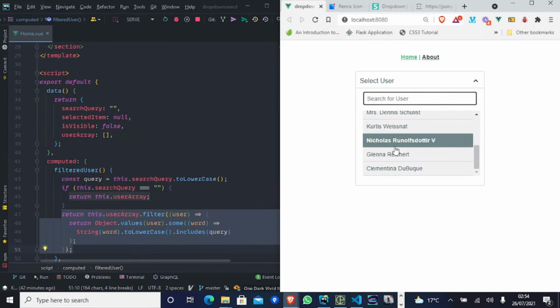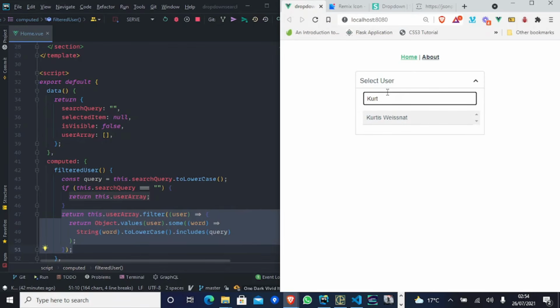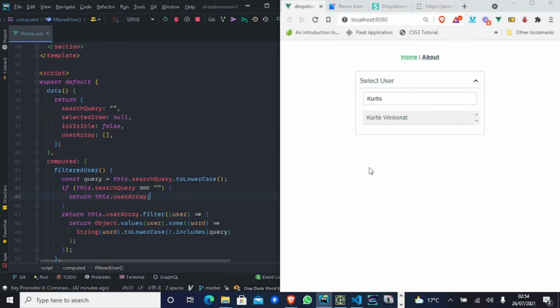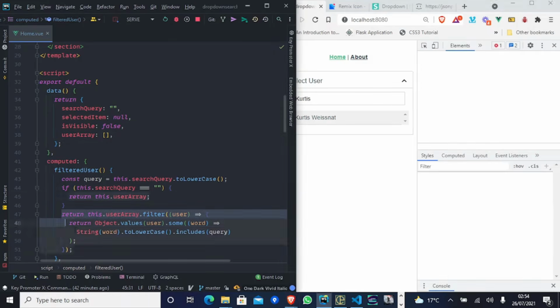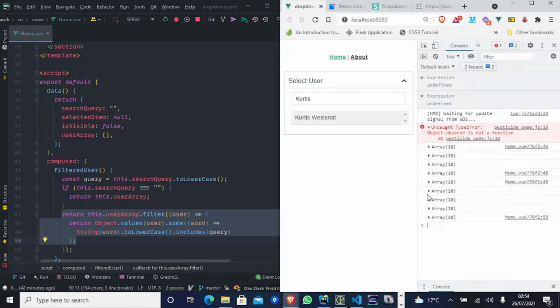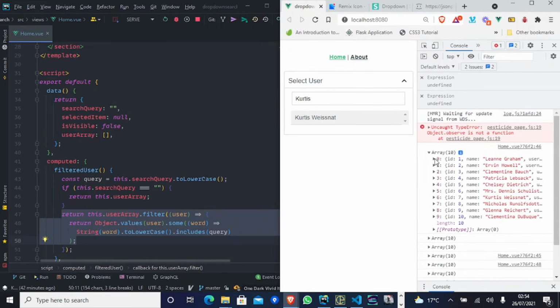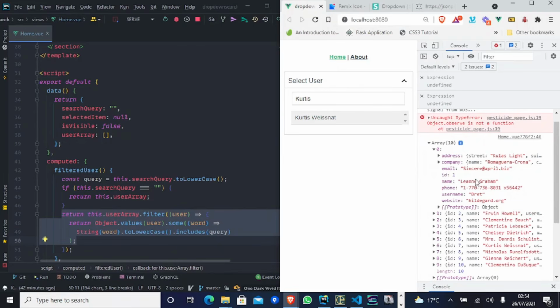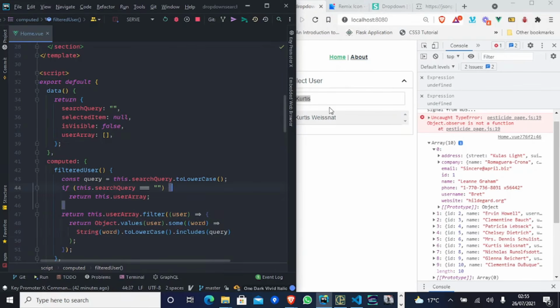Let's try to search for someone else, Curtis. Now this doesn't just search for name. Based on those lines of code here, what we did was check in each object the values. So it's going to look through these values and find where this search query matches the word Curtis, and it returns that particular object here. So that is how we've been able to do this.